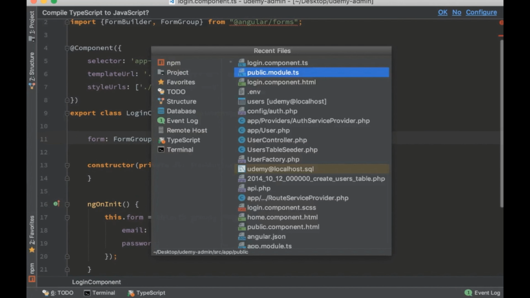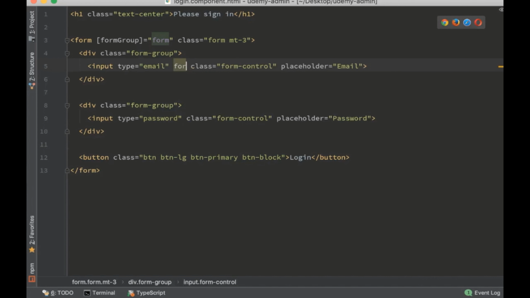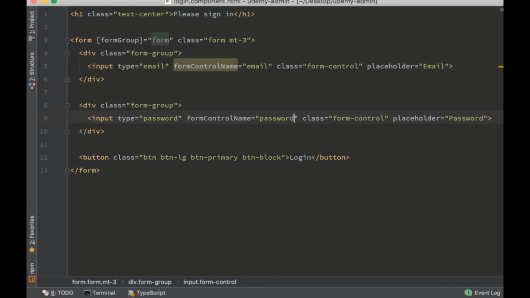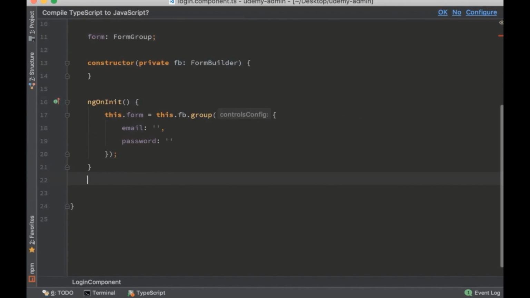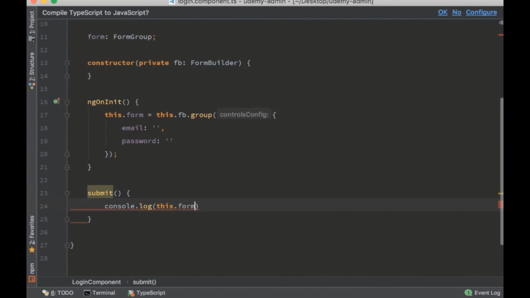Now let's go to the form HTML, and here we need to add our formGroup with square brackets. Inside each input, we need to add formControlName. In our case, they are email and password. Now let's add a submit listener that will call the submit function. Let's create the submit function, and here we will console log our form values with a getRawValue function.